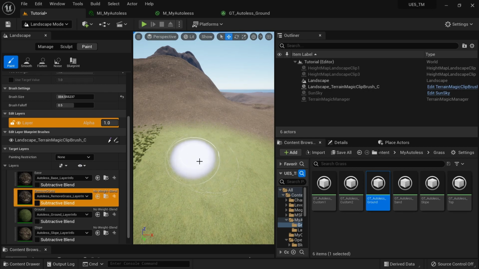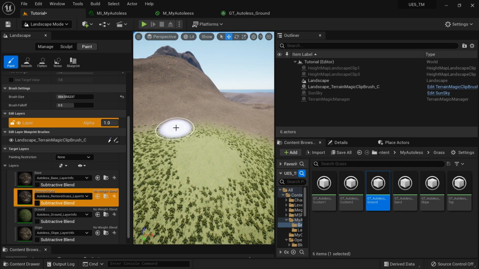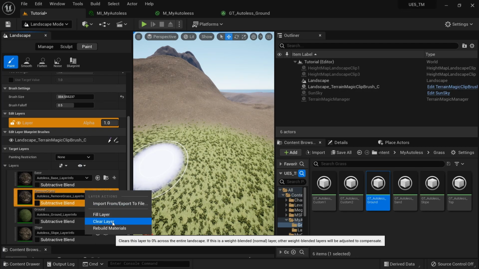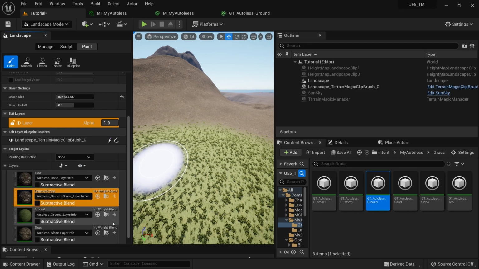Okay, basically you can remove a specific area, and you can hold shift and paint like this and you can get it back. Also you can right click over here, simply say clear layer. It will remove everything if you do that.